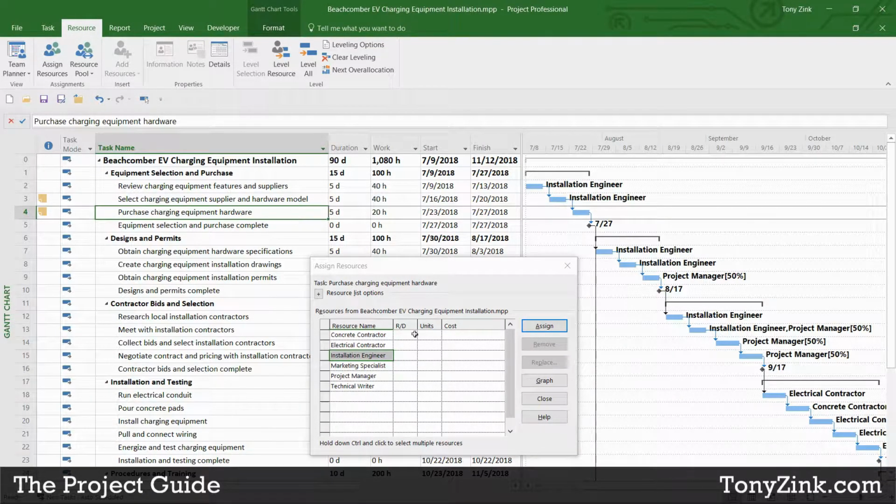So if I select that task, and then select the resource that I want to assign to that task, in this case the project manager, and then click the Assign button, you'll see here that it automatically assigns that resource at 50% units, or assignment units, or allocation units. If I were to undo that, let me just remove that resource.